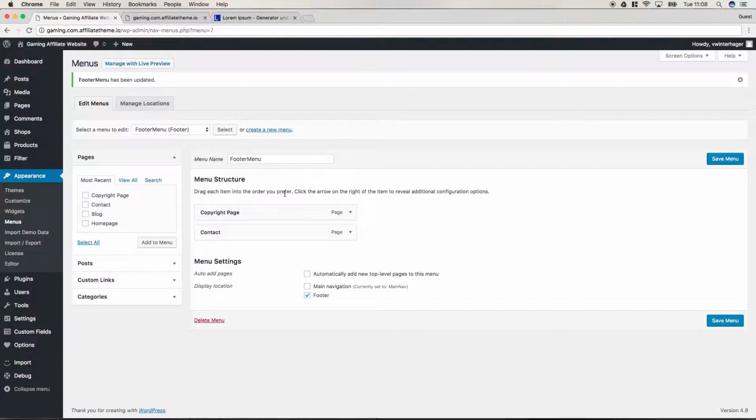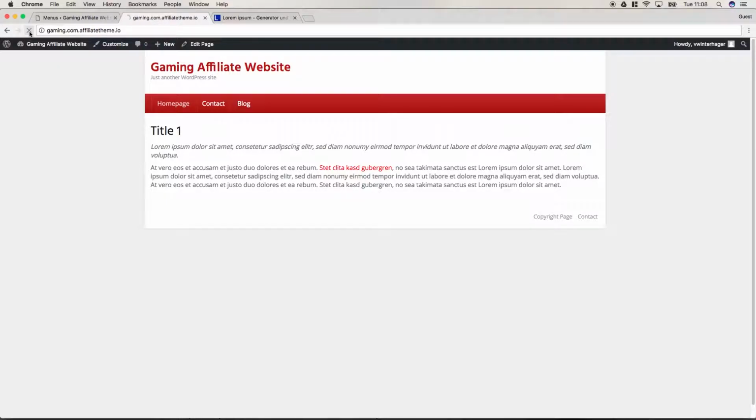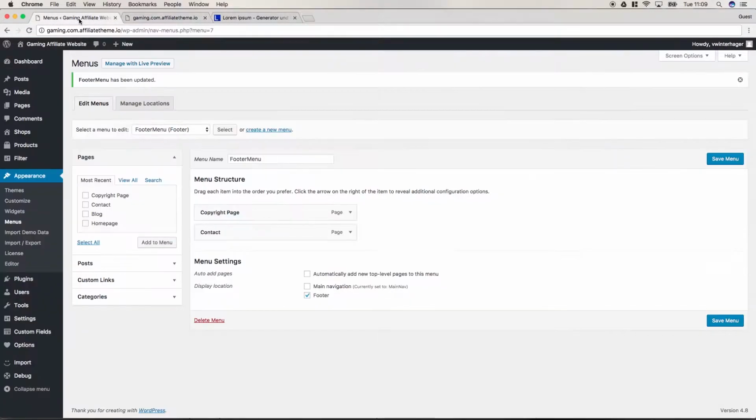So let's take a look if our footer menu appears on our website. Actually, I refreshed it already, and you can see that here on the right side we have our copyright page and contact page in the footer menu. So as you can see, it's pretty easy to create already quite good looking menus in a few minutes with WordPress, if you have, of course, a good theme.